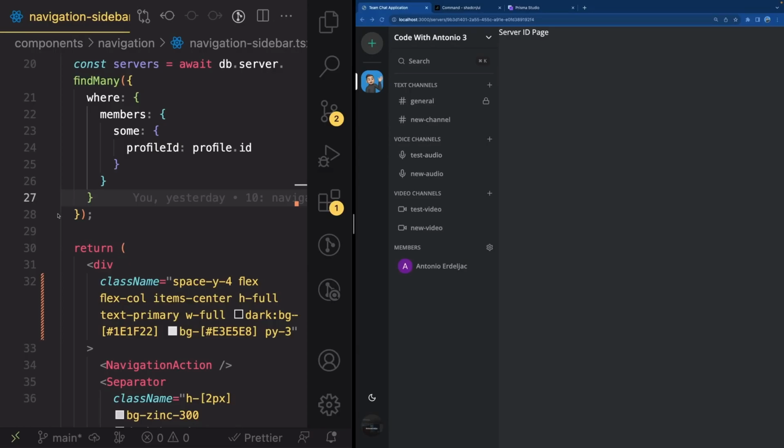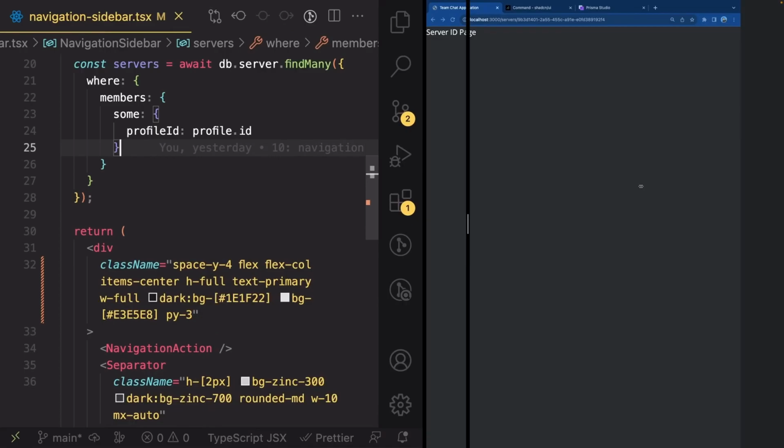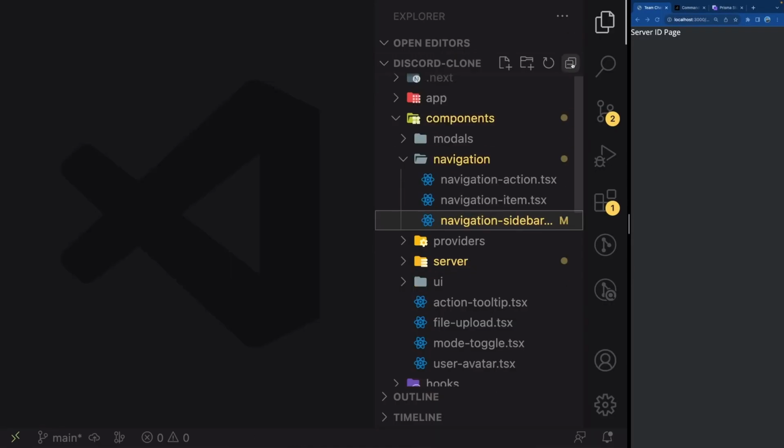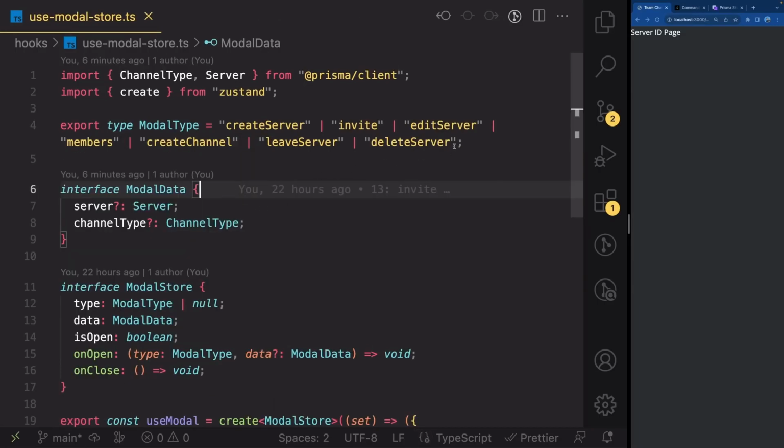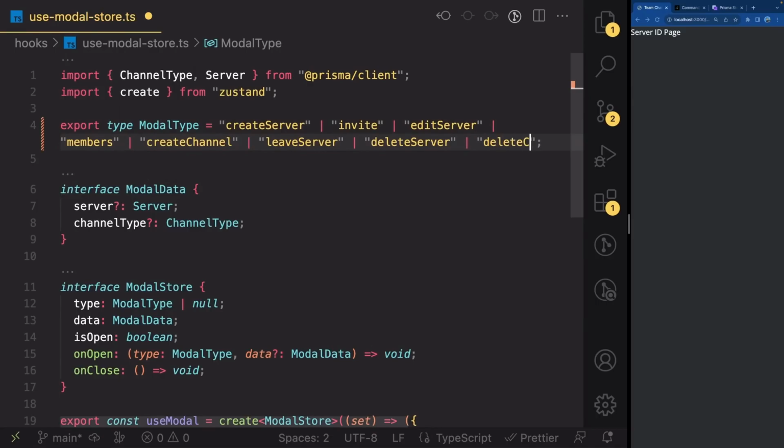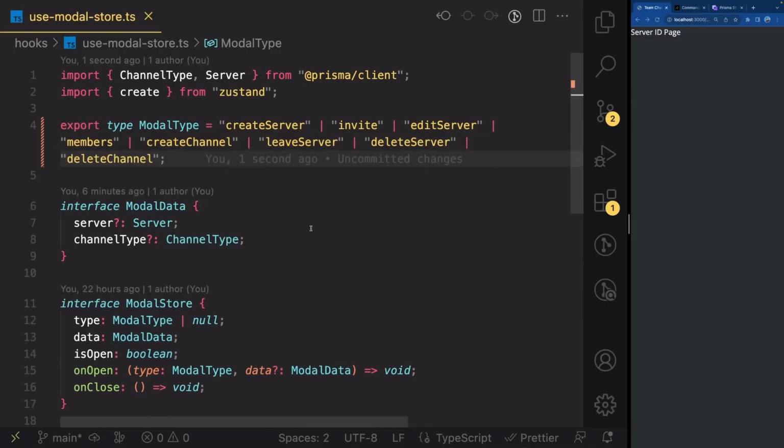So let's go ahead and visit our use model store hook. I'm going to close everything and go inside of the hooks, use model store right here. And after delete server, I'm going to add delete channel like this. So that's going to be our new model.